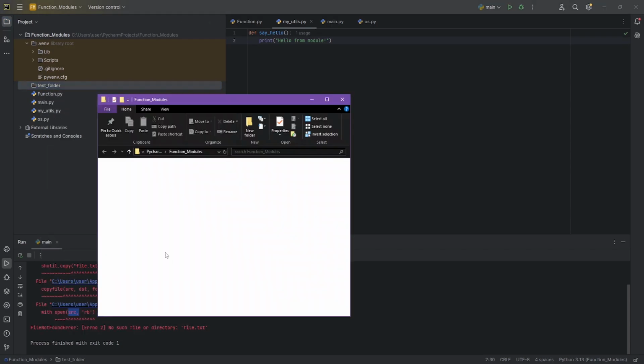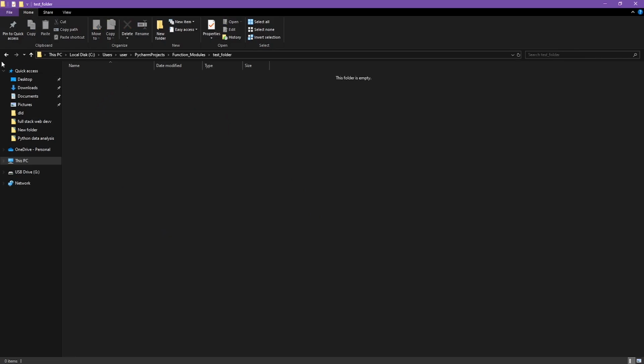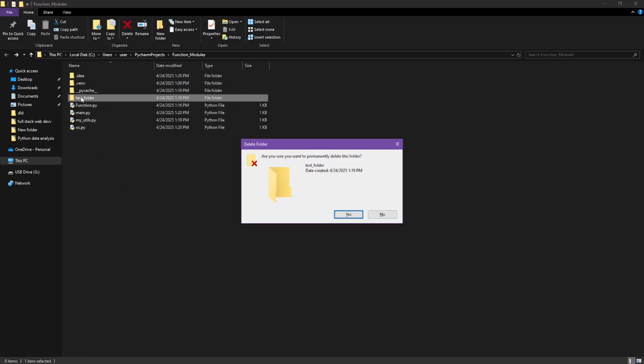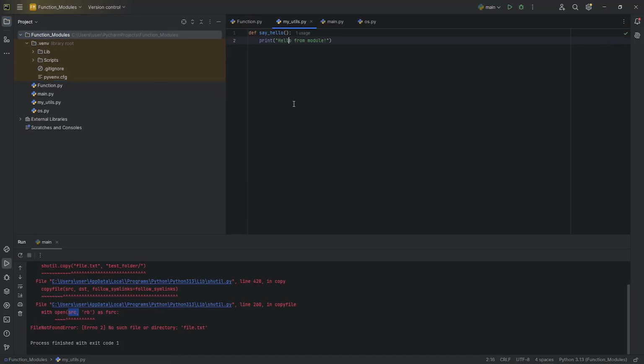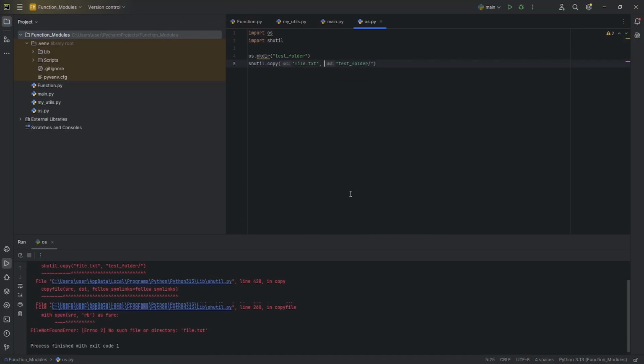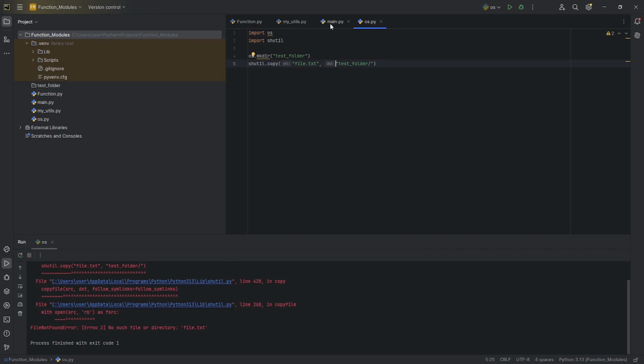We can also open this up. Open in Explorer. Here we go. We have the test folder, which is empty. So let's just delete this. Let's go off into PyCharm and let's run all of these together. You can see there is an error.